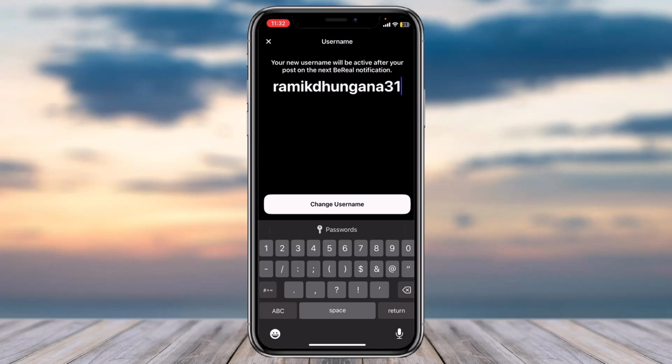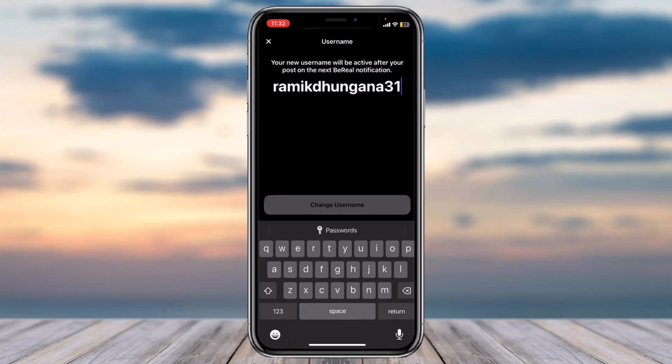But remember, your new username will be active only after you post your next BeReal notification. So since I just posted my BeReal a couple of minutes ago, until I upload a new BeReal, my username will stay the same, which is this one right over here. And only after I post my new BeReal, my username will be changed to the one which I'm changing right now. So make sure you have that in mind.